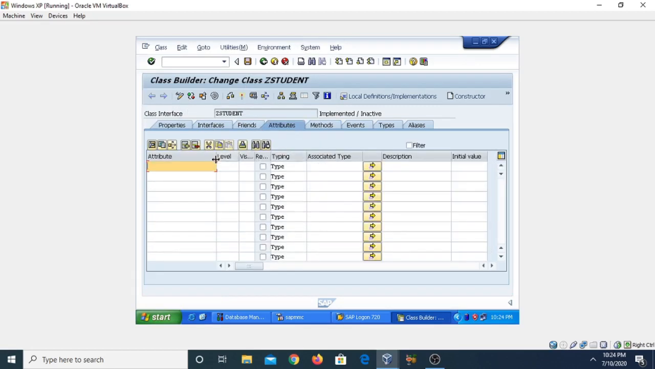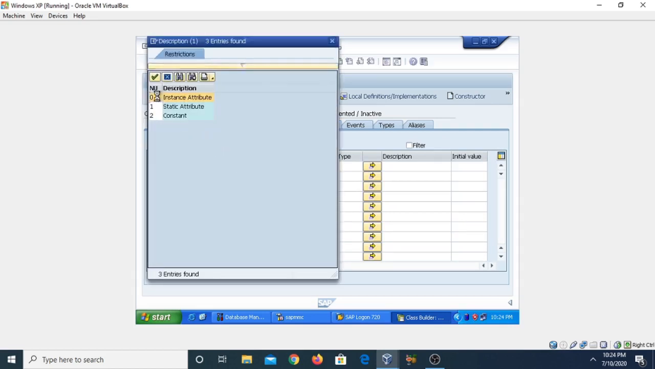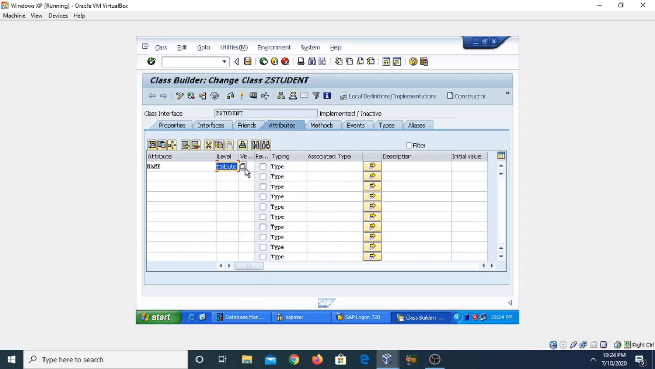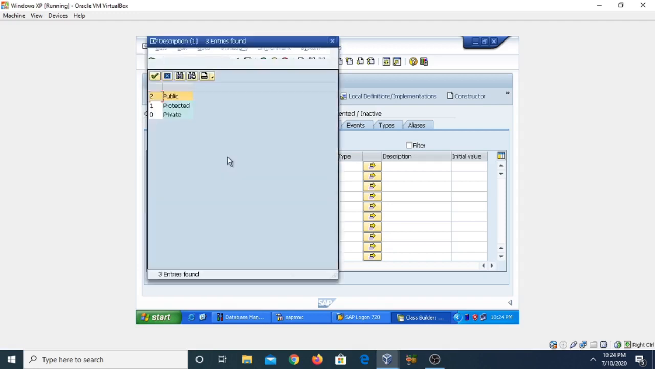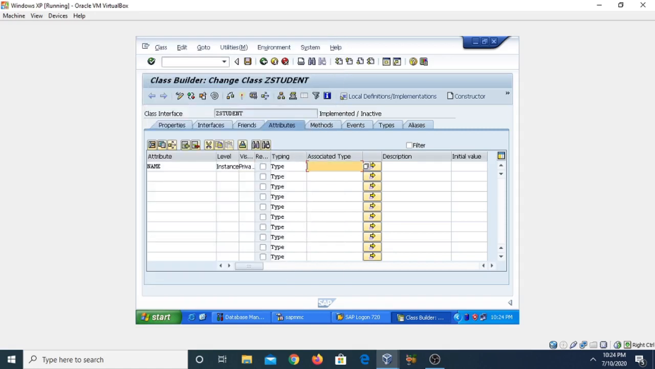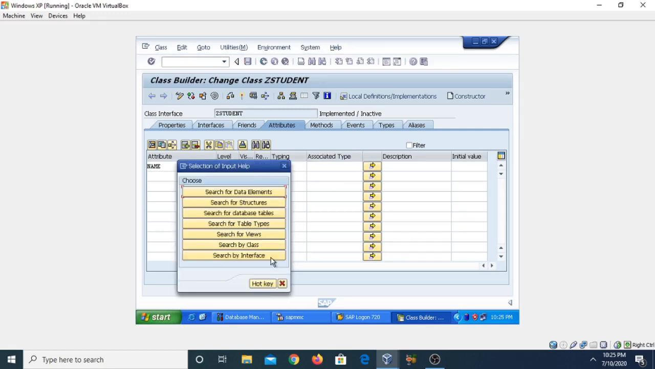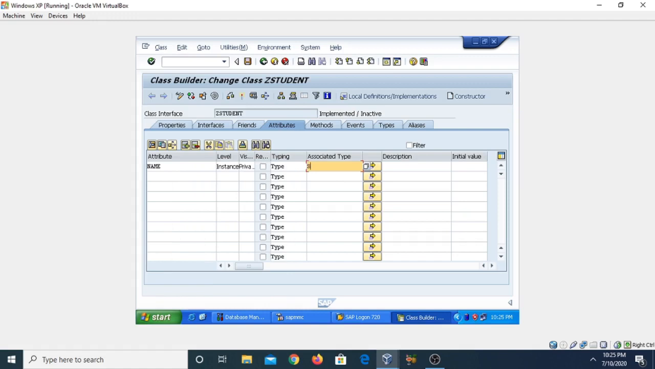Now we are going to define the class attribute. So class attribute is name. Now we need to define the level here. This is instance attribute, then visibility mode. Then generally we place the attributes in the private section, and then associate type. So associate type you can select from the search help. Either you can select the data elements, or you can take the fields of the structure, database table. So by this way you can also use, and either you can give specially the string.